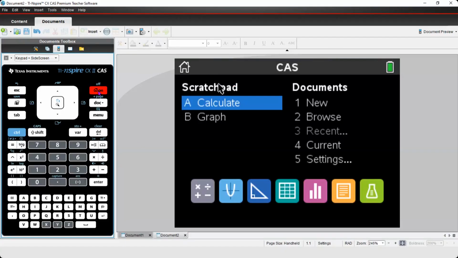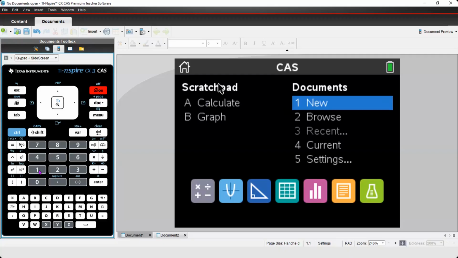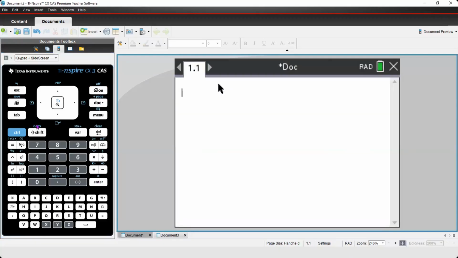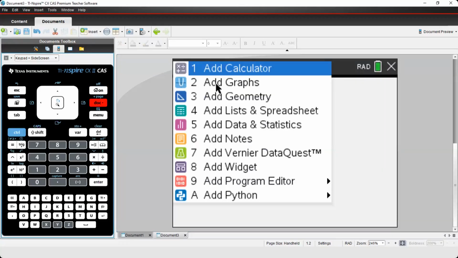Okay, so do you see the Inspire now, Rachel? Yep, it's up and running. All right. So I typically don't do anything with the scratch pad hardly ever. Occasionally I will if I want to balance my checkbook or something like that real quick. But I'm going to open a new document. So I'm going to go to number 1, and I'm going to, oops, I'm one of those impatient mouse clickers. So I ended up adding a calculator screen. So I'm going to add a graphing screen.